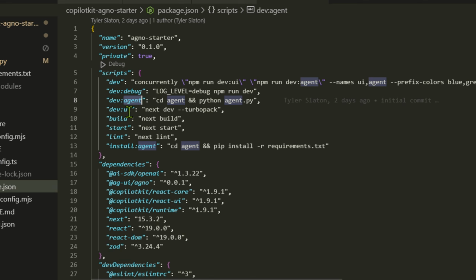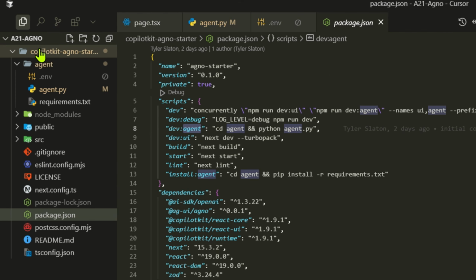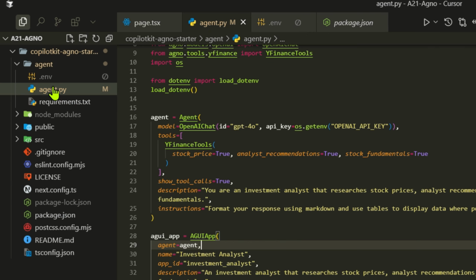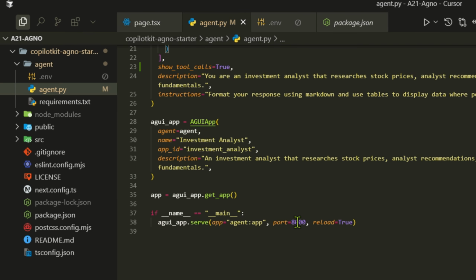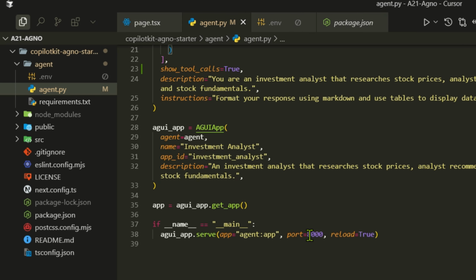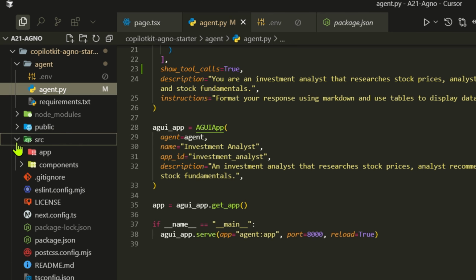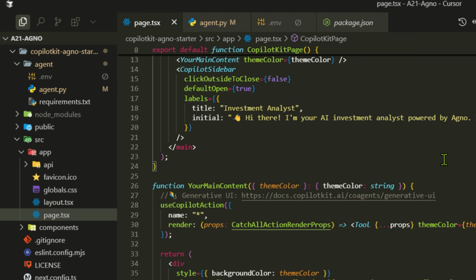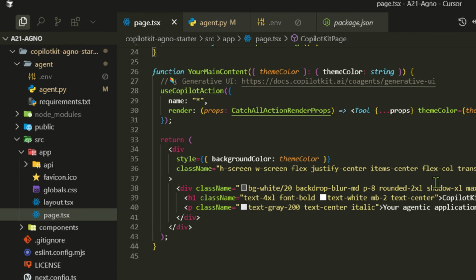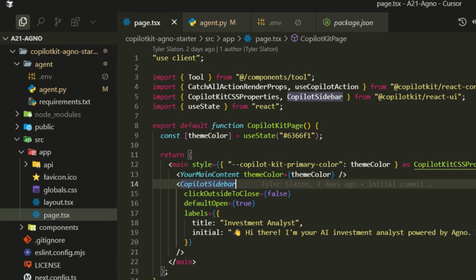So it's going to run the UI and it's going to run the agent. When it runs the agent, it's going to change the folder with cd agent, and then it's going to run python agent.py. Now, the important thing here is that agent.py runs on port 8000, and if you go to source, app, and page.tsx, the default front end runs on 3000. So let's go ahead and run this.